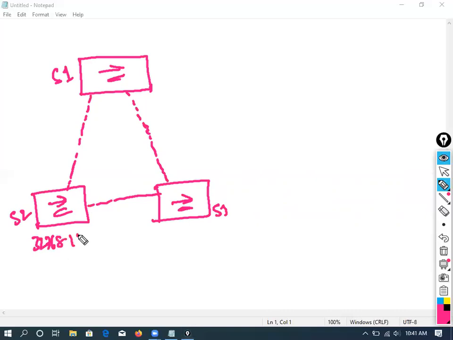This is 32,768, and the MAC address is 1111. This is 32,768, it's a priority number, and the MAC address is 2222. All the switches will have the same priority number, 32,768. That's the priority, and all are equal.